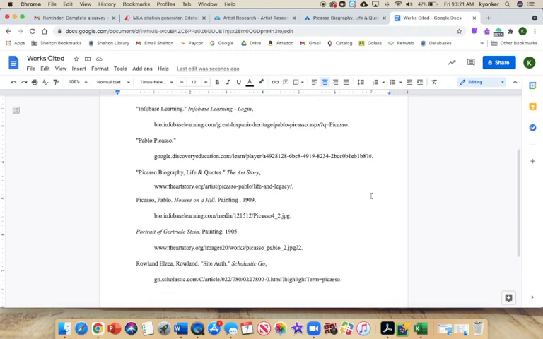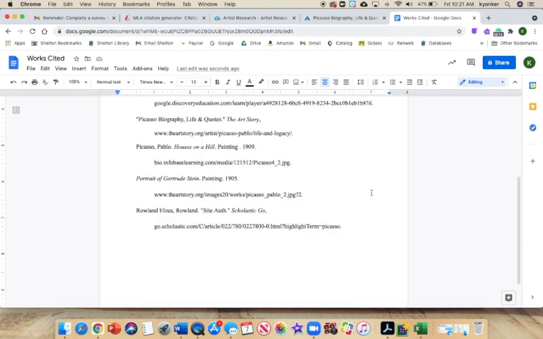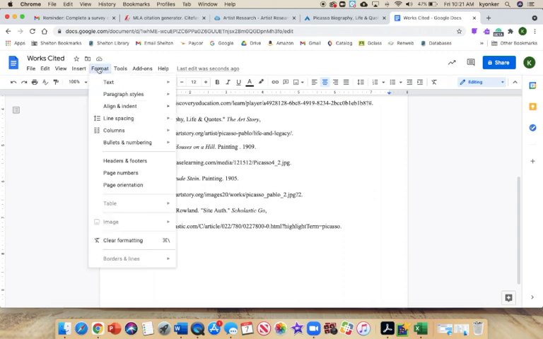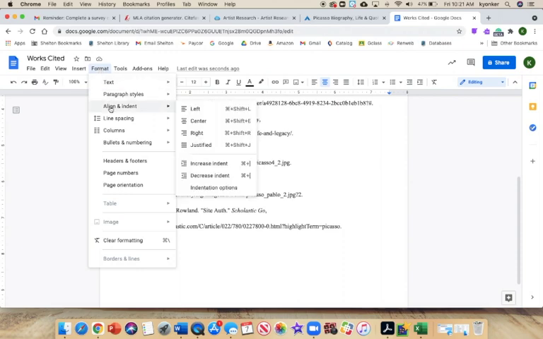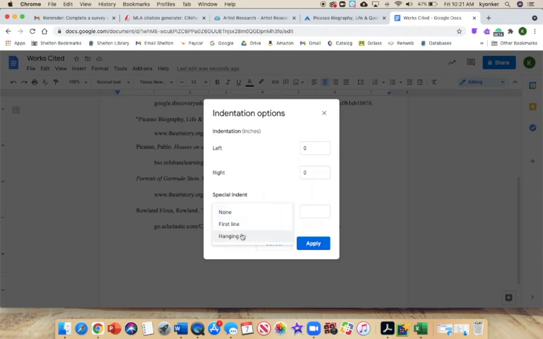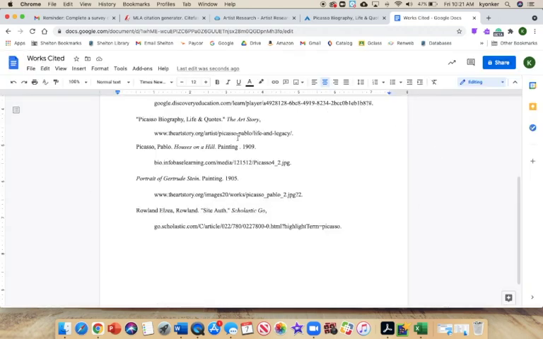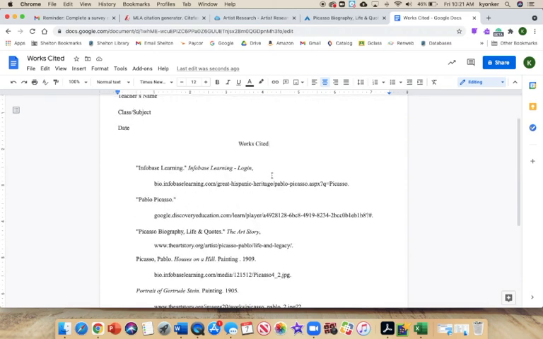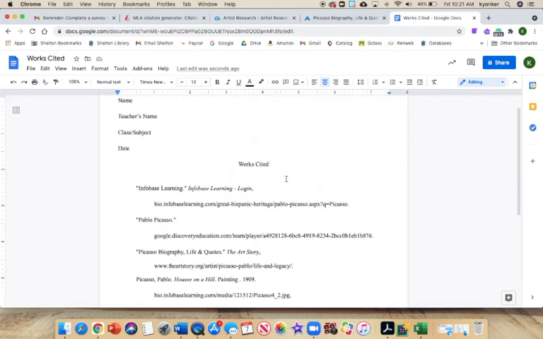If I add another citation from a website, let's say you get something from one of our databases that already has the citation, just paste it in here. Remember, you would have to go to Format, Align and Indent, Indentation Options, and change that one to Hanging Indent, because you're pasting it in here after we've already formatted it. That's basically how you do a works cited page. I hope this helps.